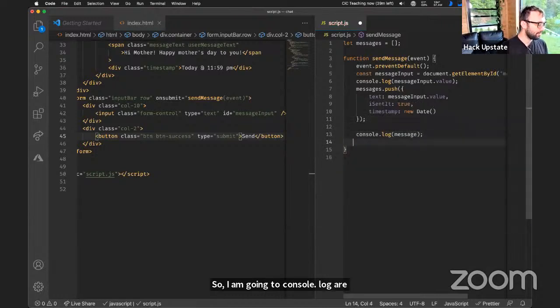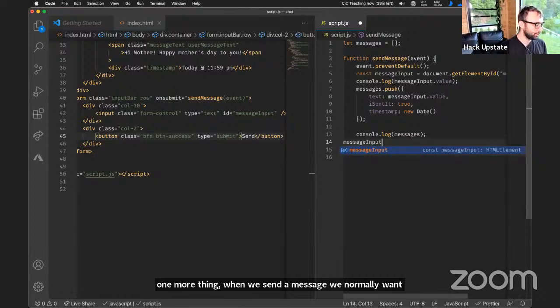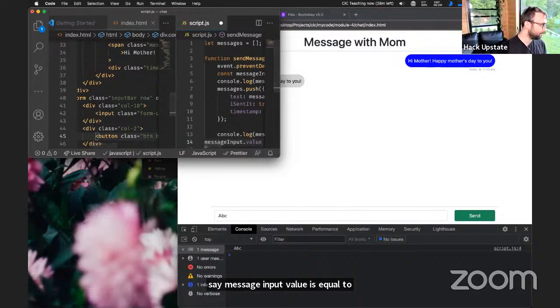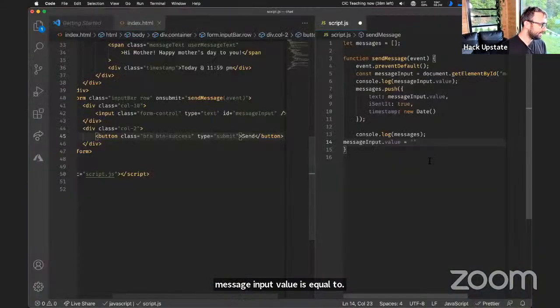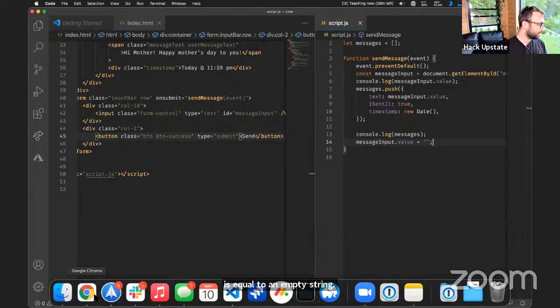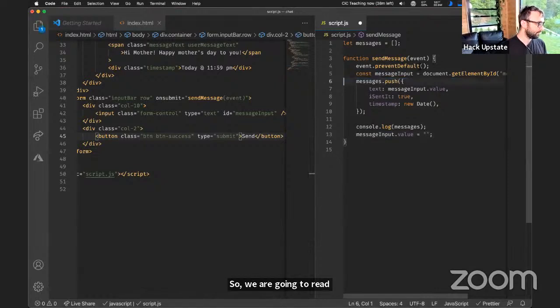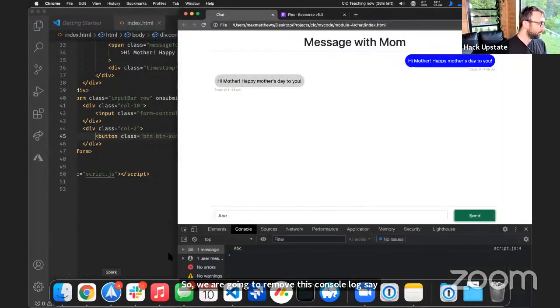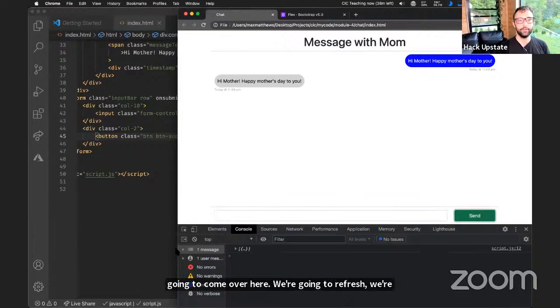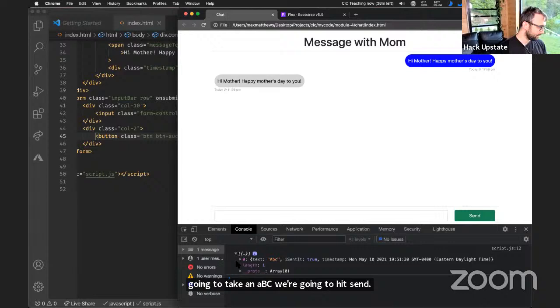And then one more thing, when we send a message, we normally want that input to clear again. So we're just going to say messageInput.value is equal to an empty string. So we are going to remove this console log, save. We're going to come over here, refresh, type in ABC, and hit send. Cleared it out for me. Console logged it for me.